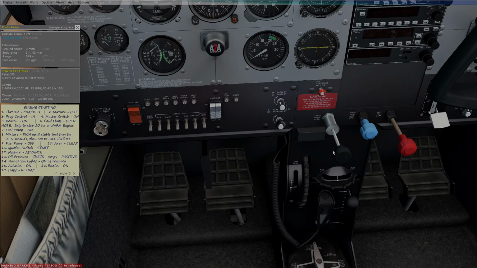Okay. Throttle cracked, mixture in. Prop control is in. Master switch on. Beacon on. Cowl flaps open, we've done that already. Fuel pump on. Set mixture rich, 3 or 5 seconds, idle cutoff. Okay. Right, fuel pump is off.